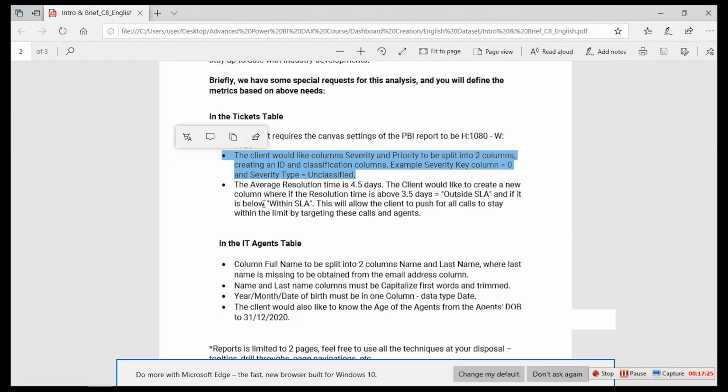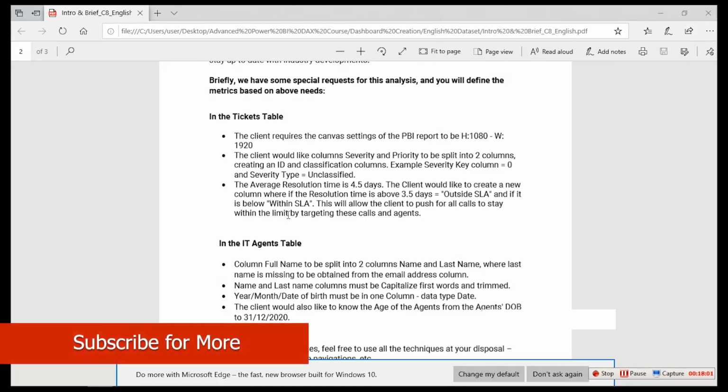When we go back again, it says the average resolution time is 4.5 days. Please take note of this particular 4.5 days here. So the client would like to create a new column where if the resolution time is above 3.5 days, it should be, I'm going to copy this part here, SLA. And if it is below, it's going to be within SLA. So this will allow the client to push for all calls to stay within the limit. So let's do that.